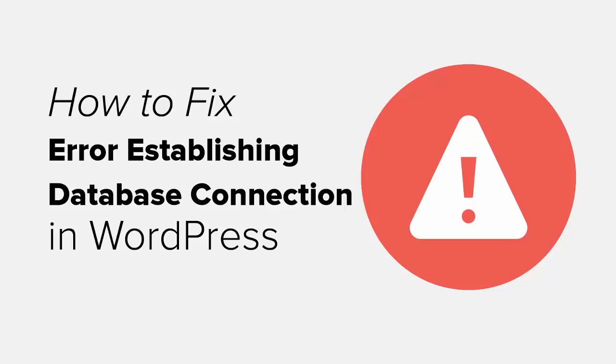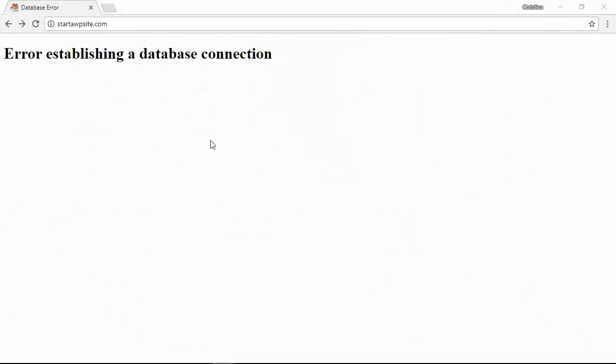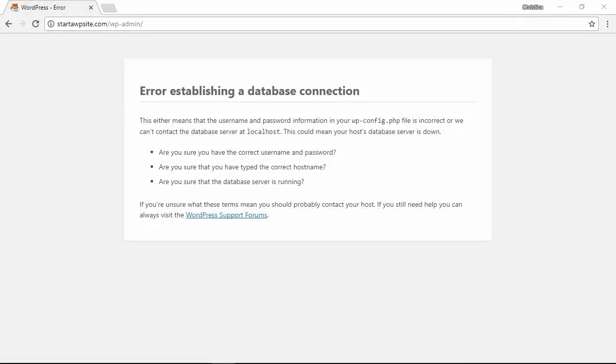You'll also want to make sure that you have an FTP client so that you can connect to your website from the back end. You can get your login credentials from your hosting provider. So this is what it will look like. First thing you want to do is make sure that you get an error from the front end as well as the back end. When you try and access your admin area, if you get something like this, then you'll want to try and repair the database.